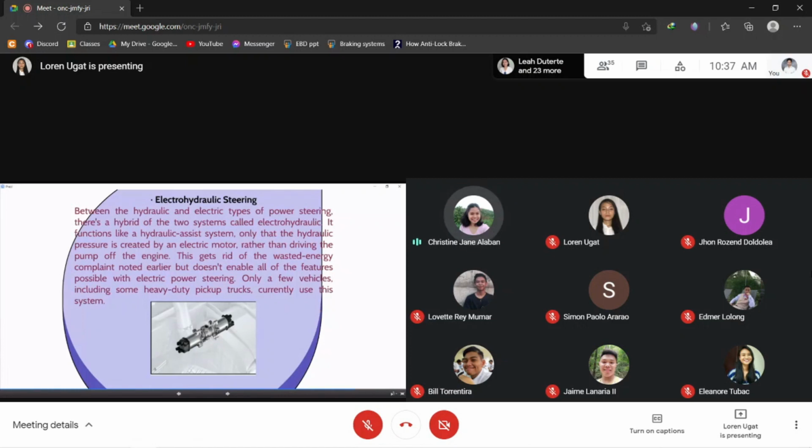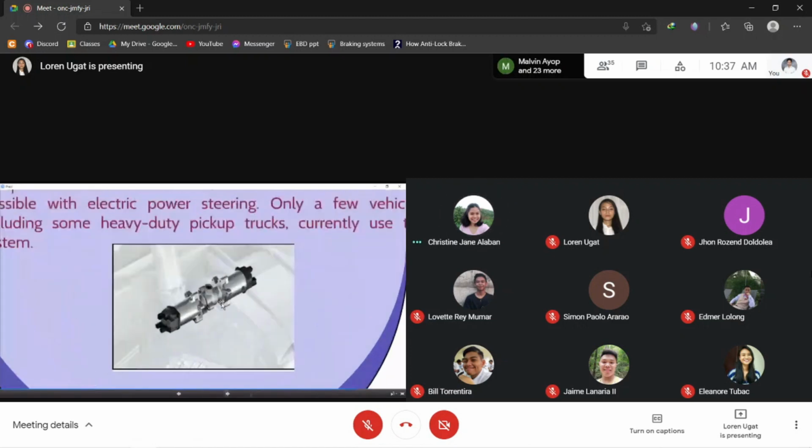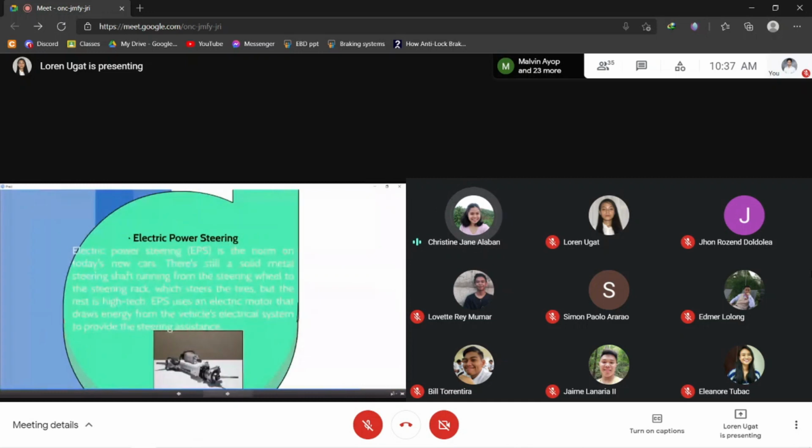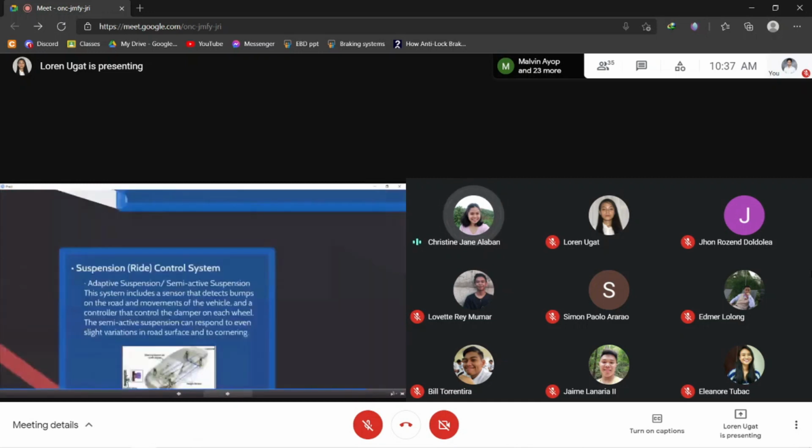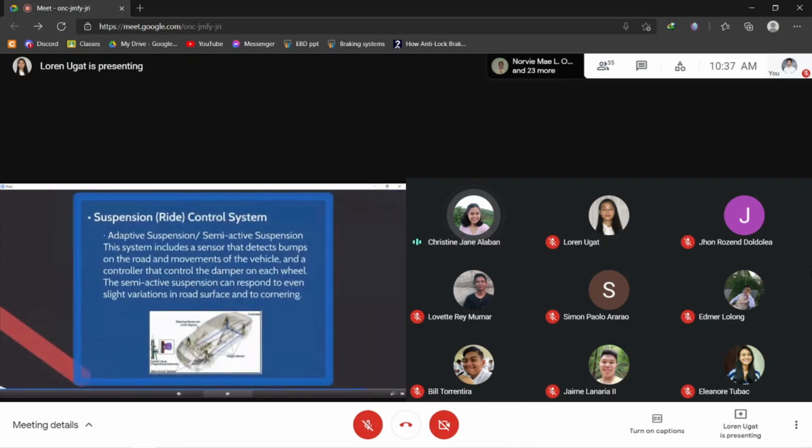Okay, next control system in the chassis is the suspension control system, called adaptive suspension. This system detects bumps on the road and movements of the vehicle, and the controller controls the damper on each wheel. So it can detect the bumps along the path of our vehicle.